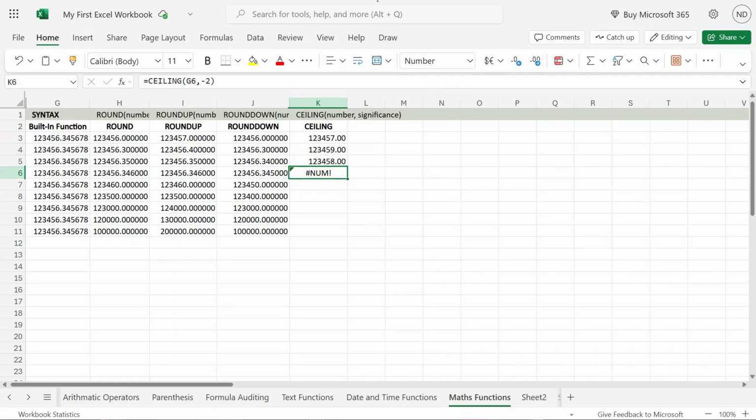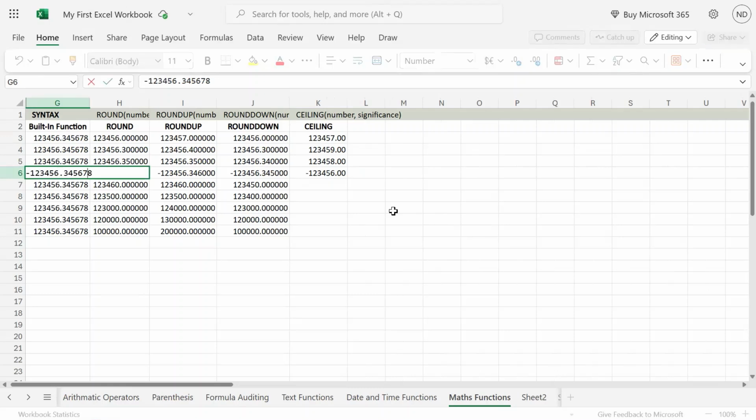Let's try to use a positive significance for a negative number. You can see here there are no changes. The number before the decimal has no change.